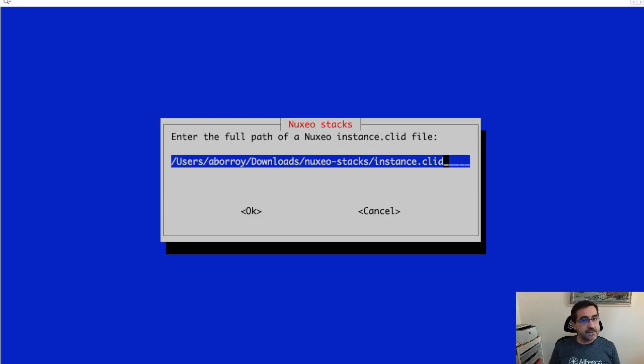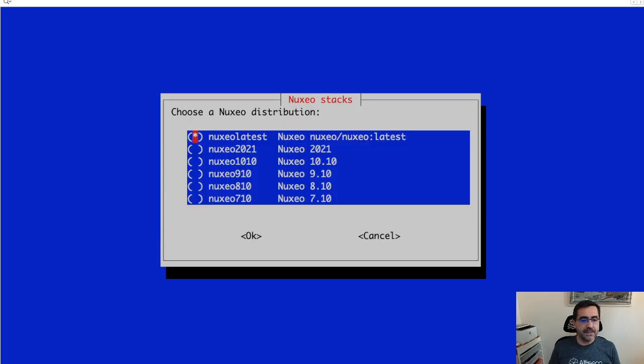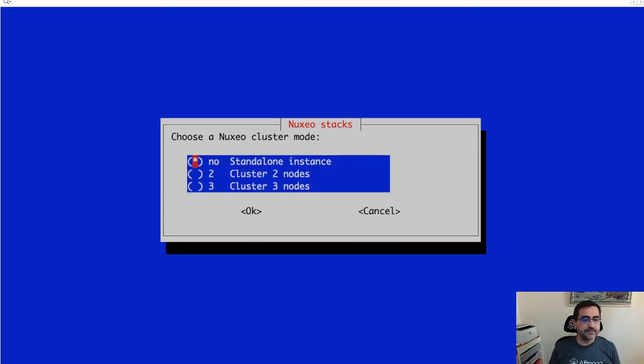The first thing is to use that instance number, that license number. You can create an empty one if you don't want to use it. Then you need to choose the folder in order to create all those resources for the Docker Compose template. You can choose also the version you want to test. In our case, we are going to go with Nuxeo latest. And you can choose between the standalone instance or the clustering options. But since this is a demo, we can choose the standalone.